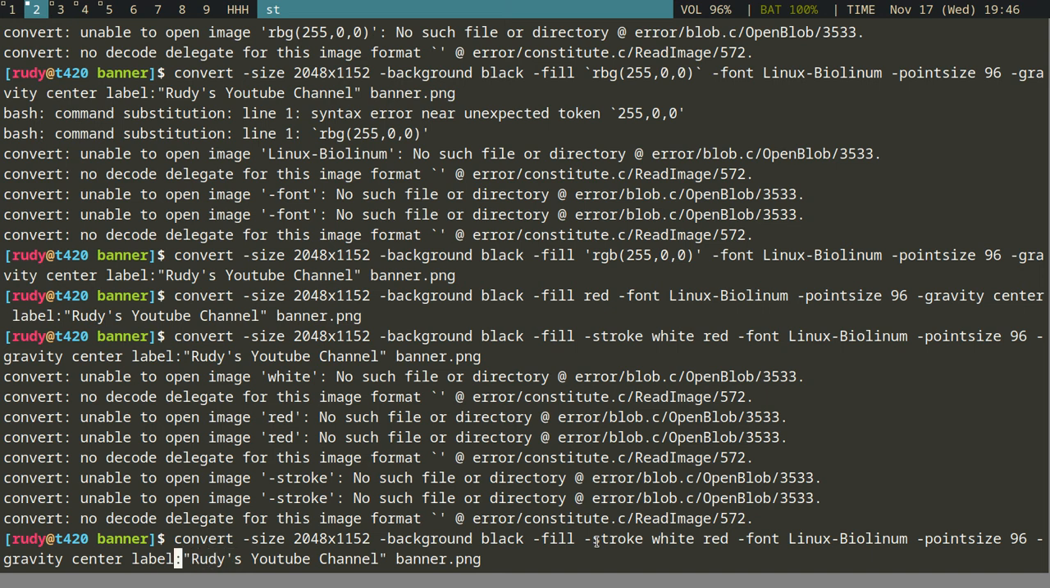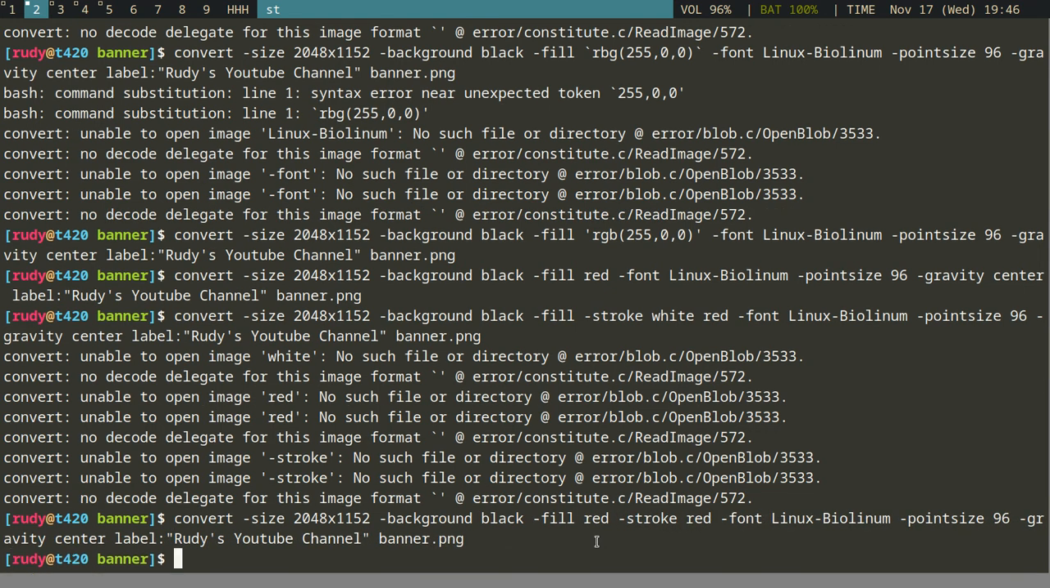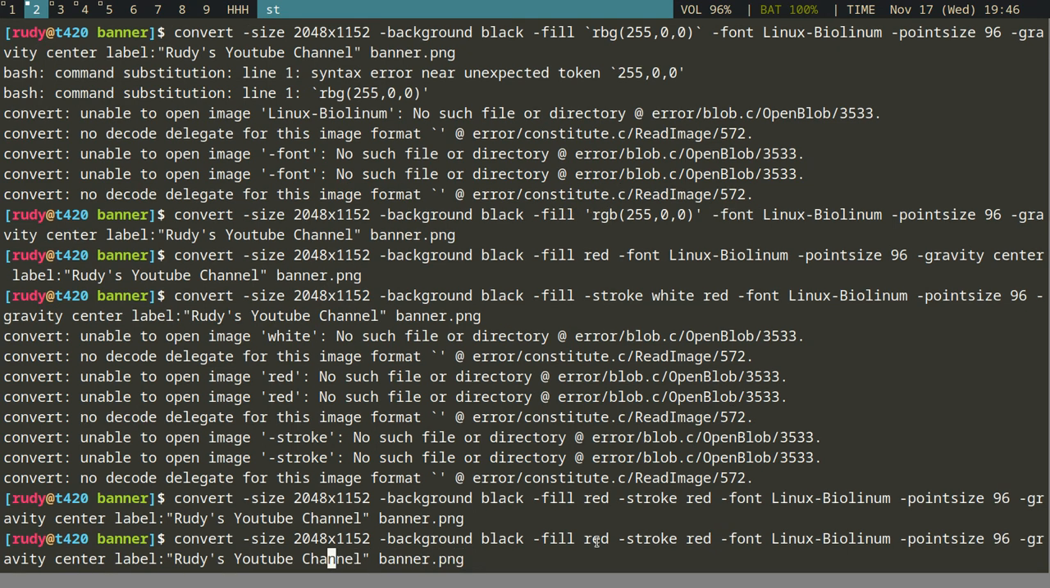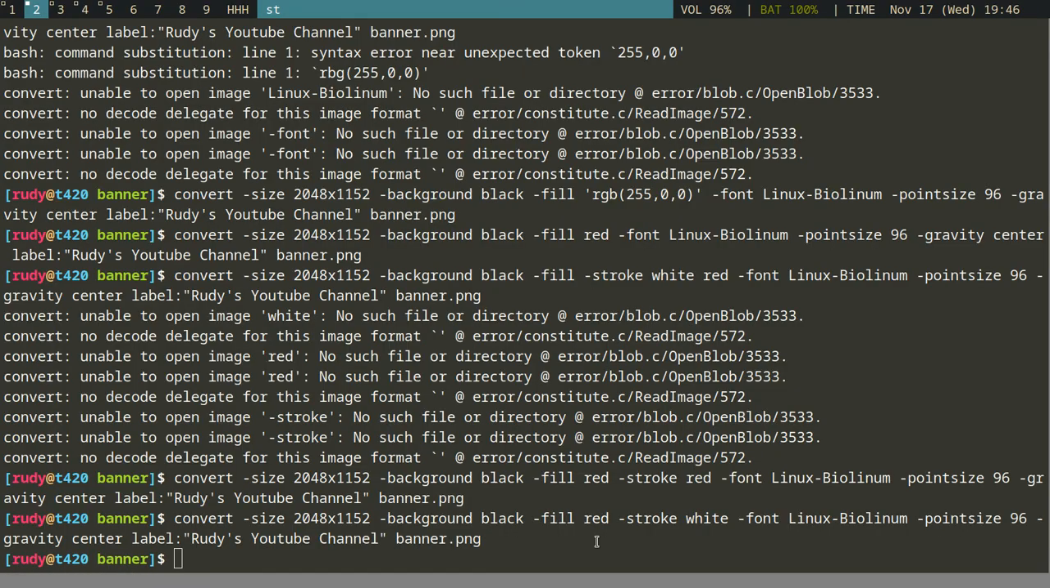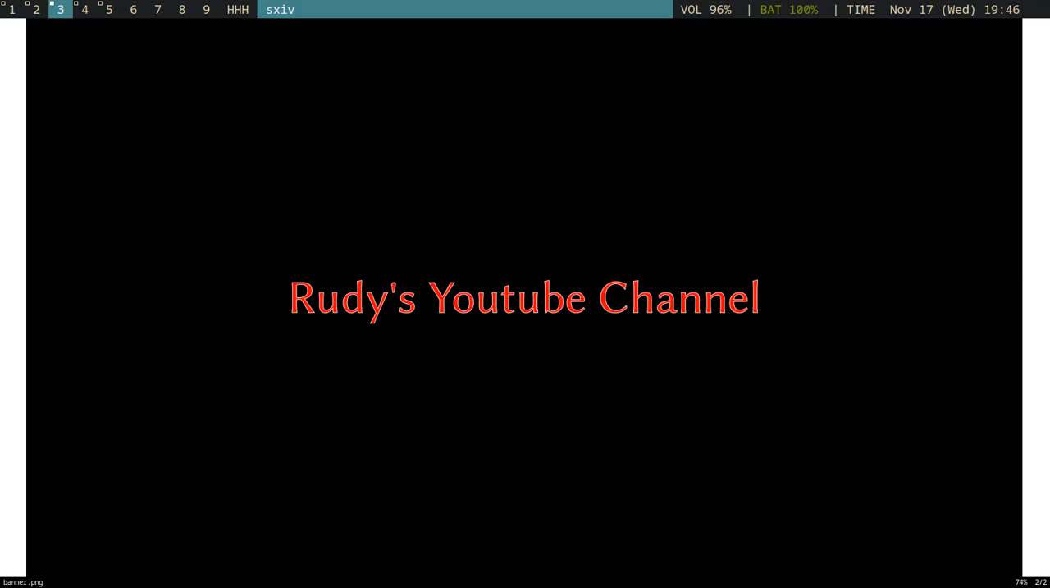So the stroke, this outline, is going to be white, like we were talking about. Oh, okay, once again, I put it in between options. So stroke red. Oh, nope, that's not right. We want it stroke white and fill red. So let's take a look. Okay, yeah, that's what we wanted.